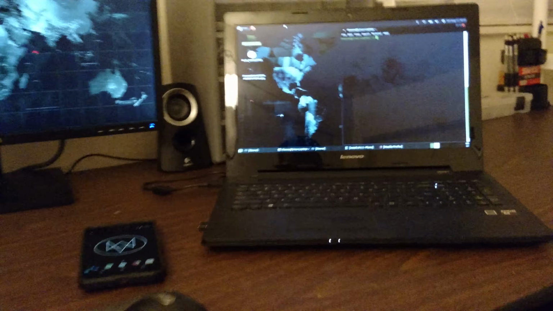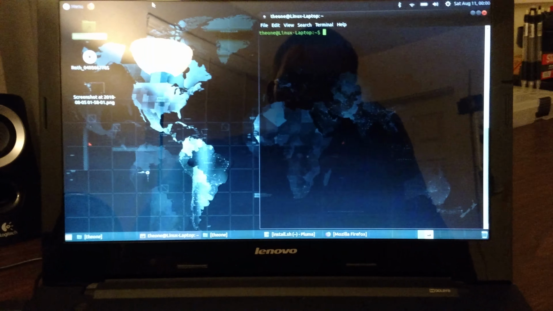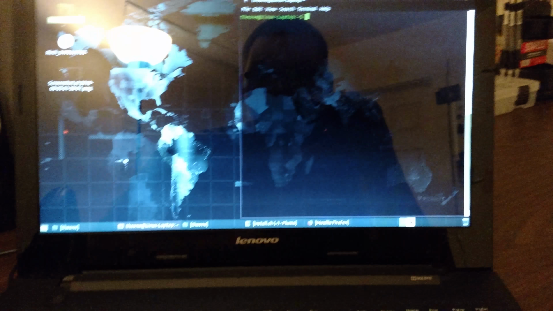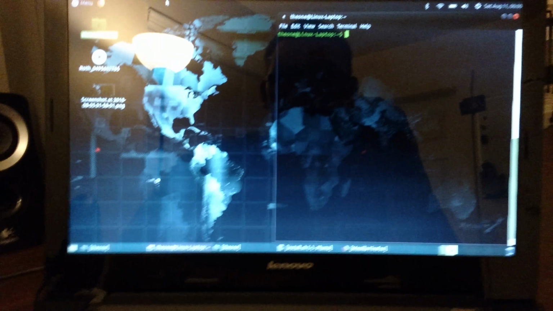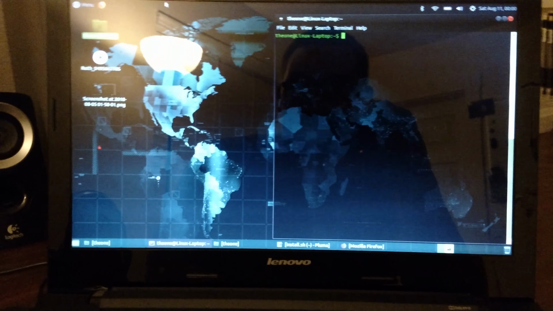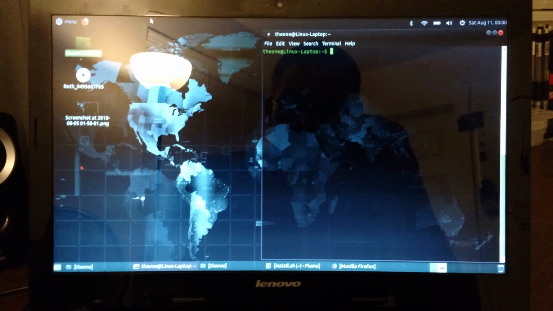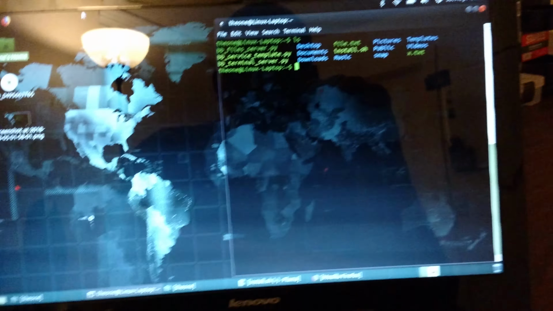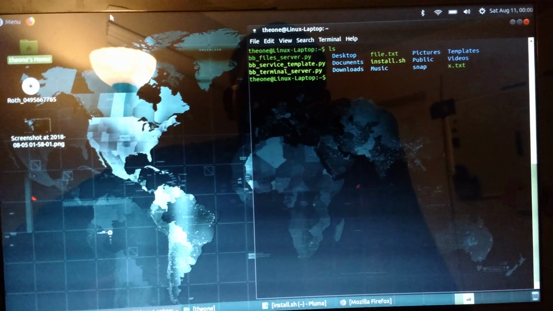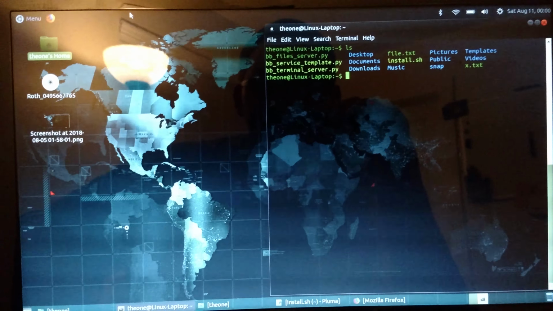So this is a laptop. It's running Ubuntu MATE 18.04 LTS, and the files that I'll be using are available up on the Google Drive. There will be links down below in the comments. So we'll start with the installer script. You can see the installer script, install.sh.